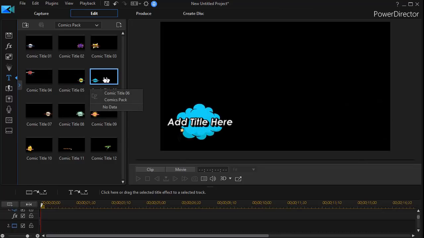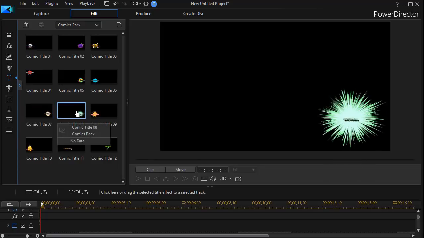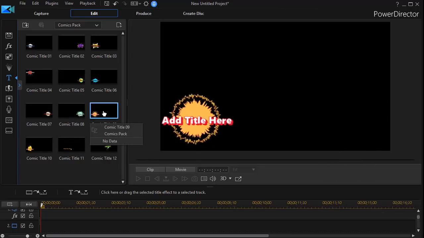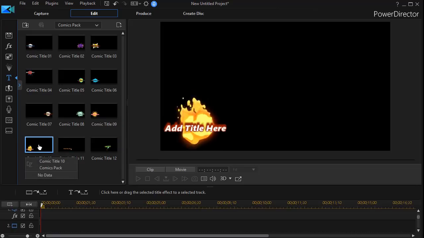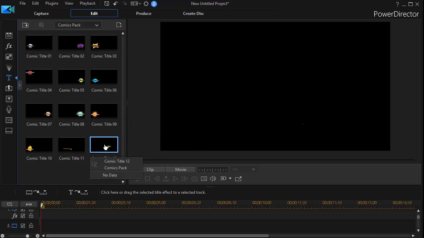Another one on the left. Another one on the right. We have a blue one here. We have a gold one with red text here. We have a fiery one for number 10. We have a kind of a projectile one for number 11, and we have an arrow one for number 12. So these are the 12 different titles.